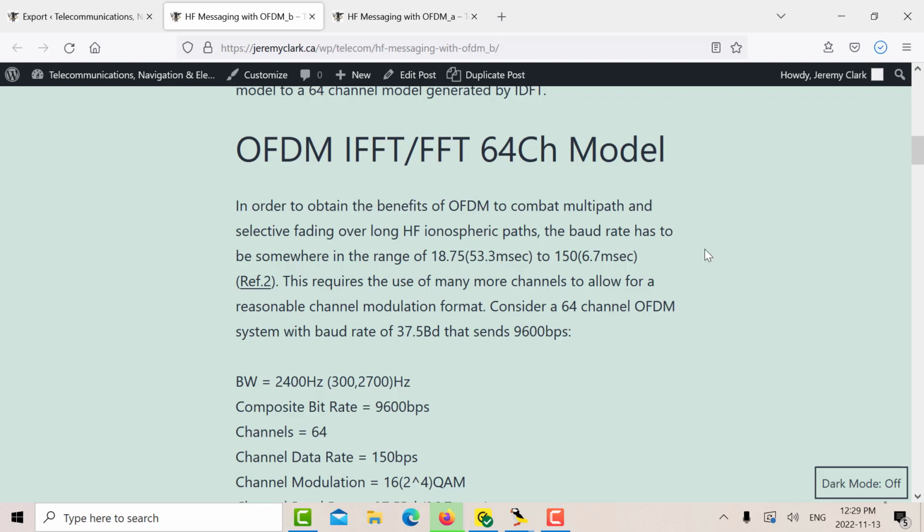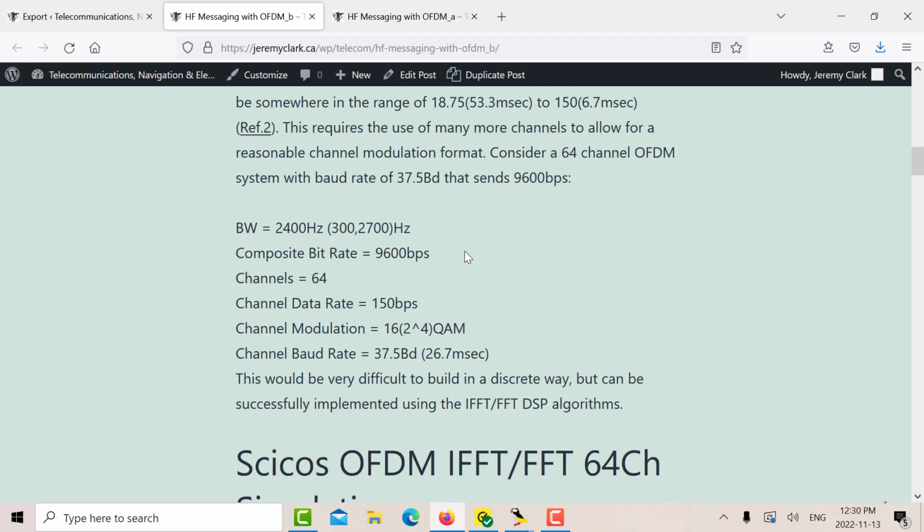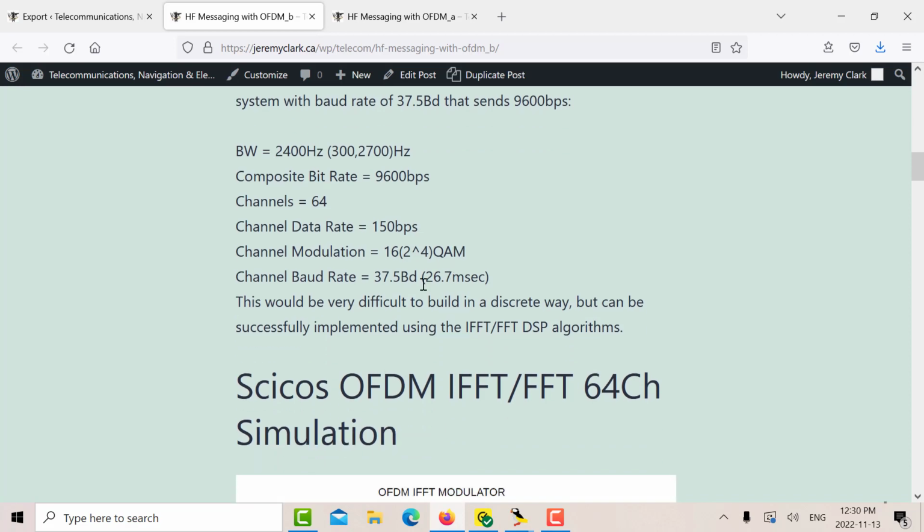If you want to avoid multipath, which is one of the reasons people use OFDM, then you should be working between, let's say, 53.3 milliseconds and 6.7 milliseconds. Say my bandwidth is from 300 to 2700 hertz, and I want a composite bit rate of 9600 bits per second with 64 channels. Then I'll have 150 bits per second per channel. If I'm using 16 QAM, that's 4 bits, so the baud rate is going to be 37.5 bauds, or a baud time of 26.7 milliseconds.